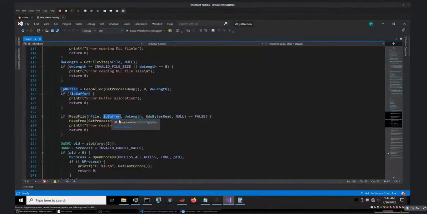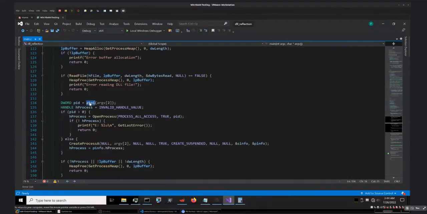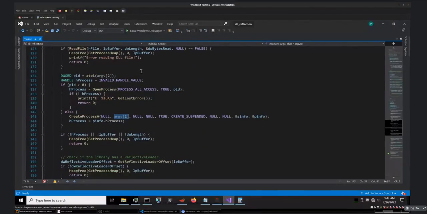Now, since we have this in memory, we are going to take an address provided by the user in which we are going to inject it. We open a handle, or create a process as per the name of the process that was given to us. If it's a PID, it will open a handle. If it's not a PID, it will create a process over there.